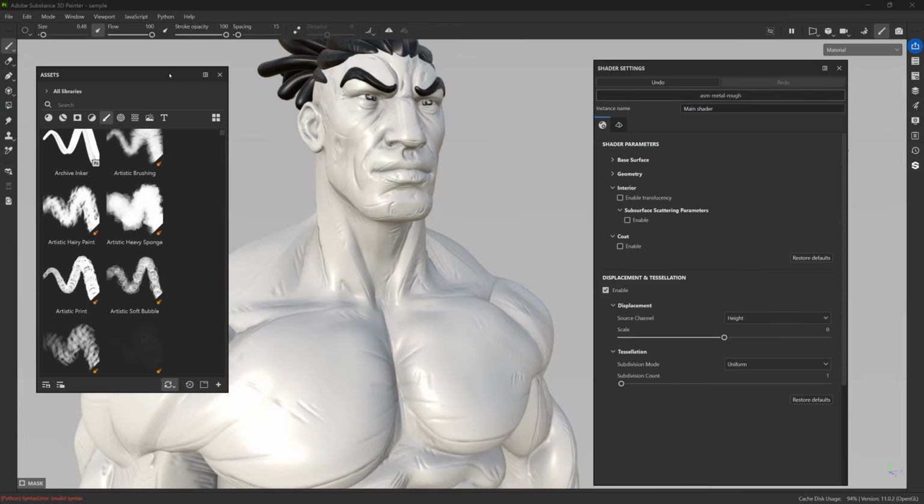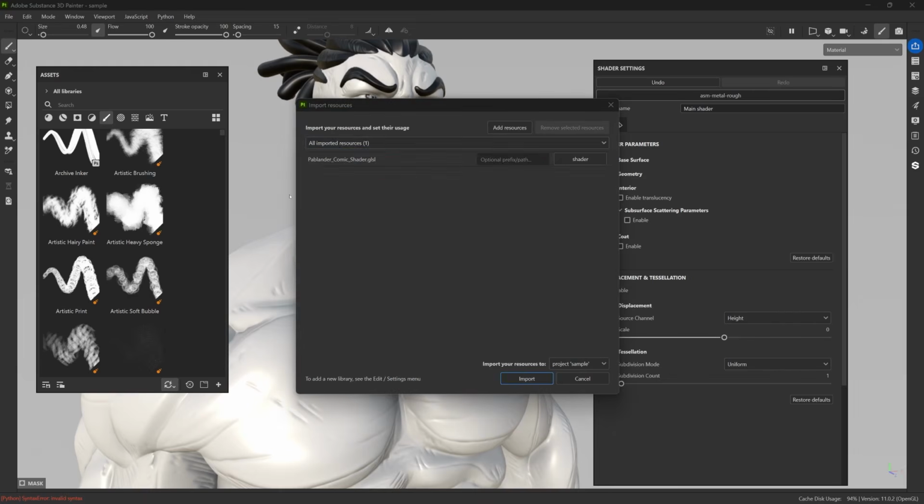Let's actually drop that in here. It doesn't matter where you drop it as long as you drop it into the asset library. So I'm going to drag and drop the file that I downloaded from the Pablander Academy in here. It's a single file. You see Pablander_comic_shader.glsl. That's the one that I was talking about.